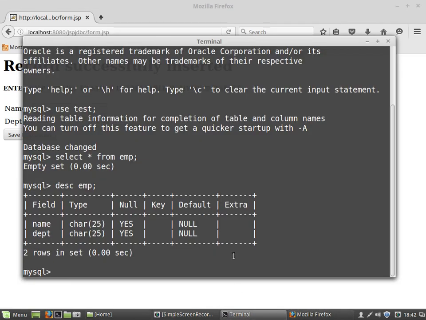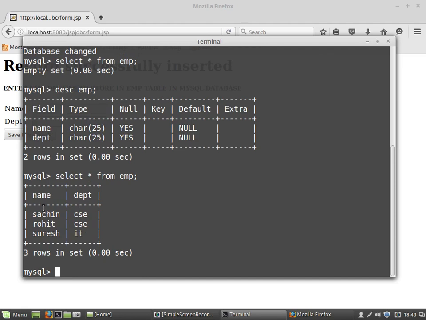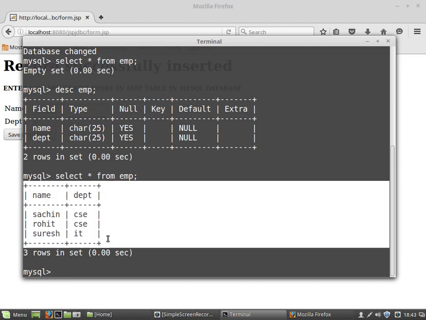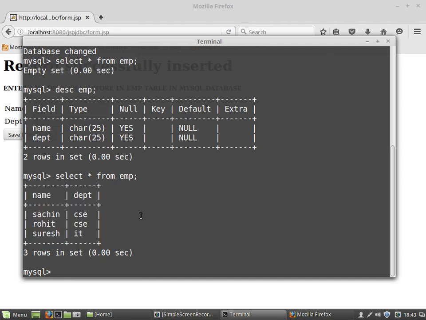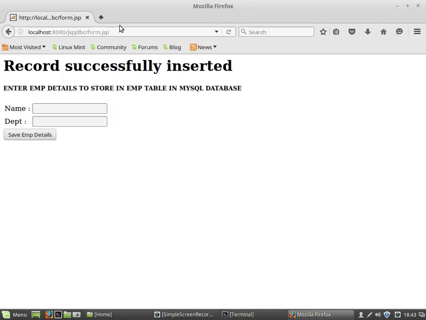Now let's check whether these records successfully came to the table or not. Okay, so let's start from EMP. Right. Information is successfully inserted into the table. Now let's see reporting.